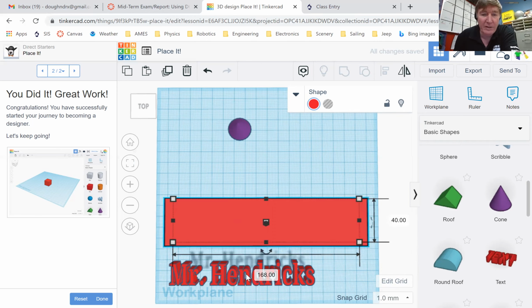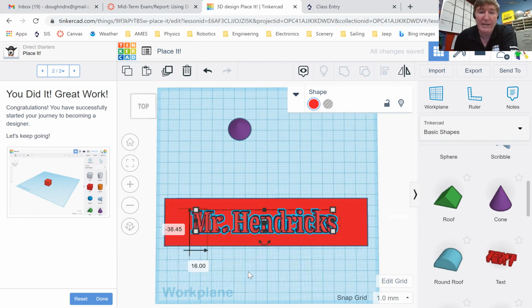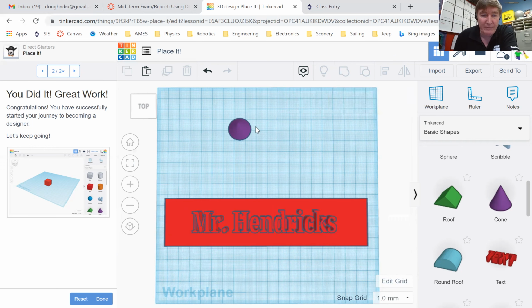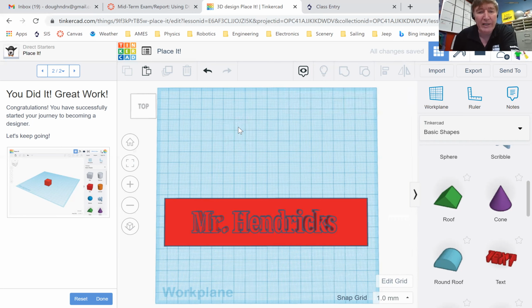Okay, so now I'm going to click on the Mr. Hendricks, and I'm just going to drag it so that it's in the middle here. So I'm going to make myself a nameplate, say. All right, so there's the Mr. Hendricks thing, and this little cone. Let's get rid of the cone. I'm going to click on the cone and hit delete. I might want to add him in later, but for right now, let's just look at this.